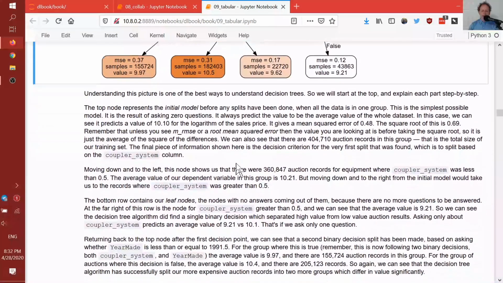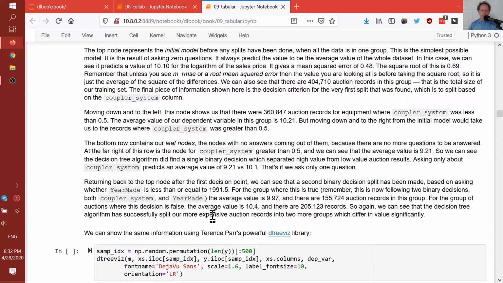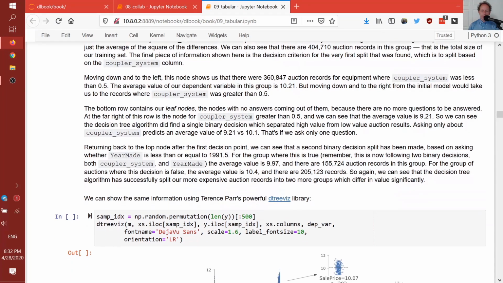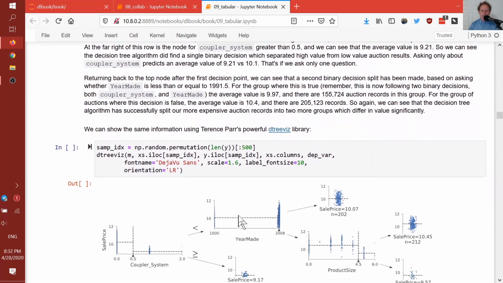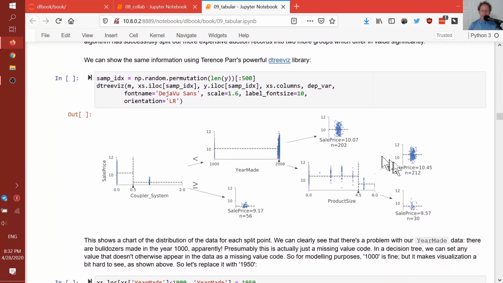There's actually a very nice library by Terence Parr called dtreeviz, which can show us exactly the same information like so. Here are the same leaf nodes, 1, 2, 3, 4, and you can see the chart of how many are there. This is the split, coupler system 0.5. Here are the two groups, and you can see the sale price in each of the two groups. And then here's the leaf node.